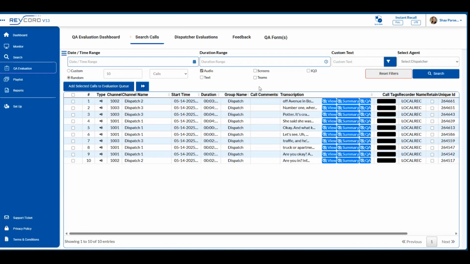So from those parameters I selected, it snatched up 10 random calls that were just audio and displayed those here. Okay. The system will pull based off the parameters. So if we go even further and say, I want that, but on this date range or on this specific date, it will do that as well.